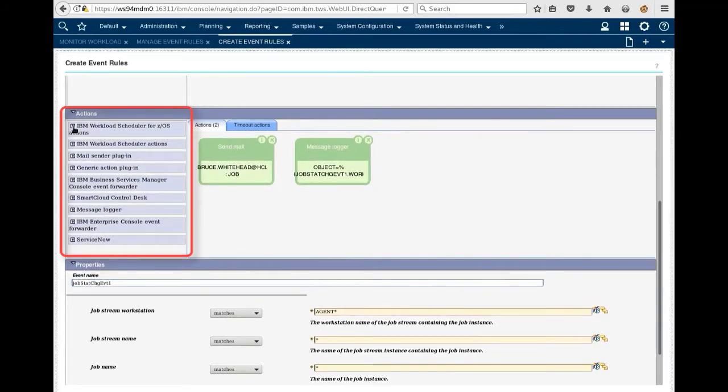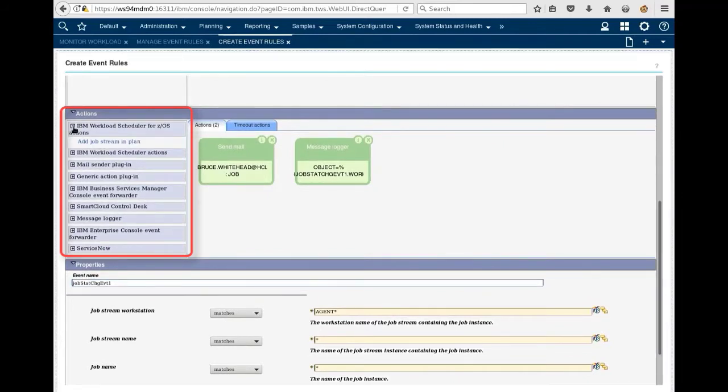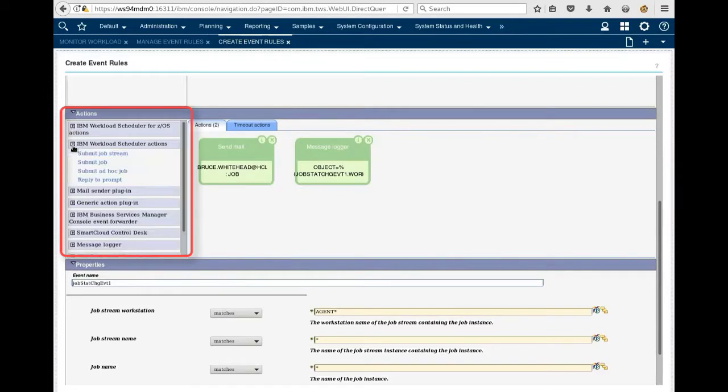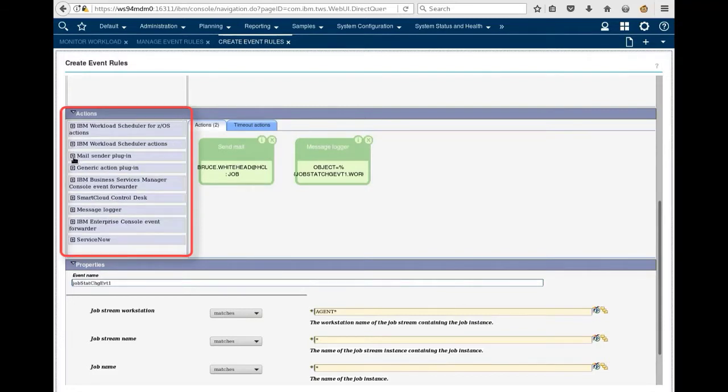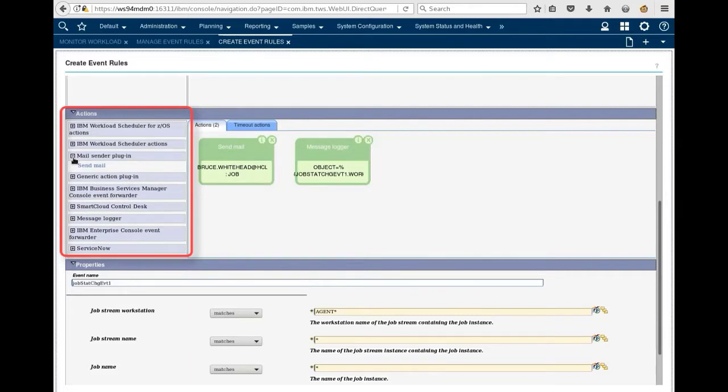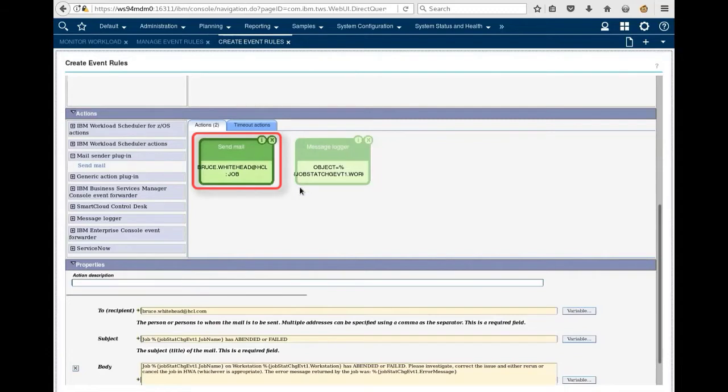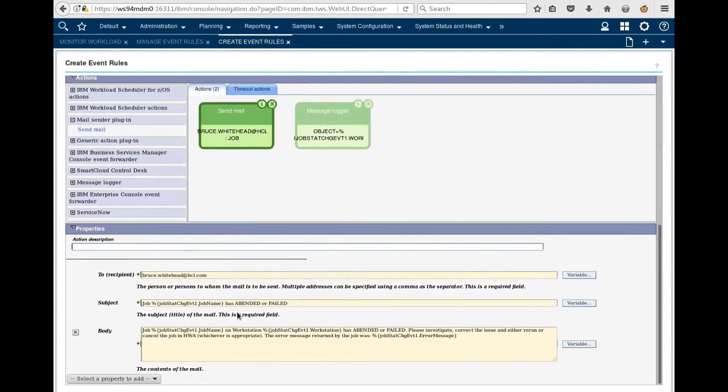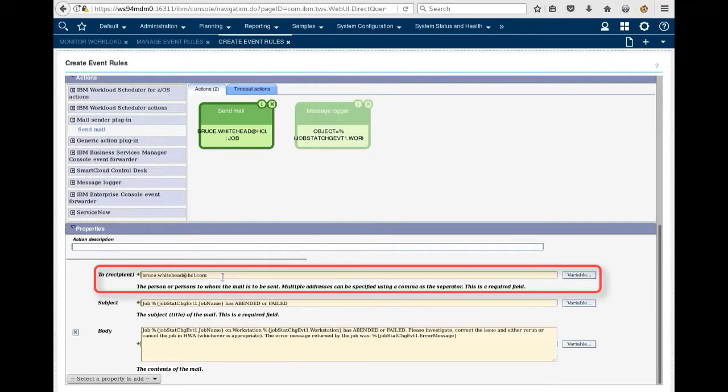For Workload Scheduler for z/OS, you can add a job stream into the plan. For the distributed scheduler, you can add Submit Job Stream, Submit Job, Submit Ad Hoc Job, and reply to a prompt. There's only one choice in the Mail Sender plugin action, and that's Send Mail. This is the one that I've chosen for this event. By highlighting the Send Mail action, you can see the properties for it below. Add your email recipient. This can be a group or an individual.